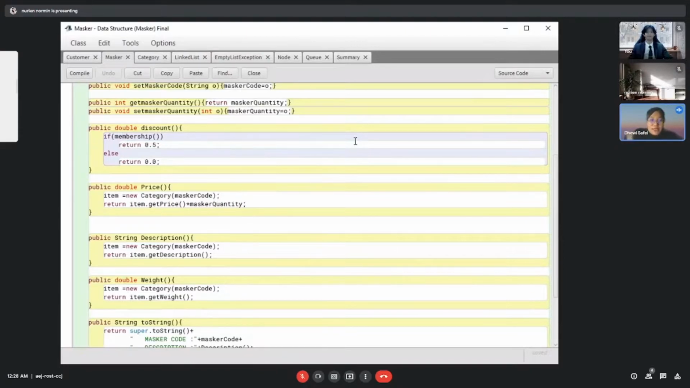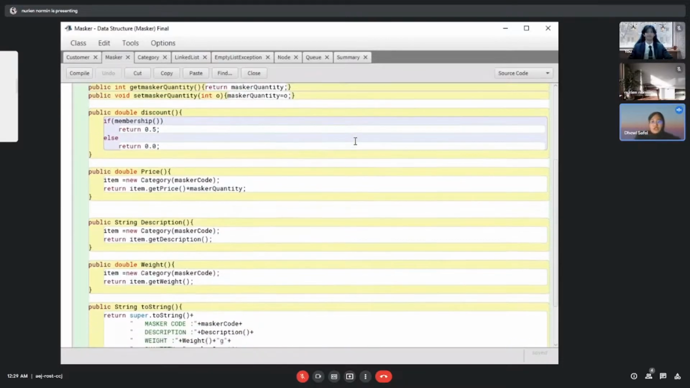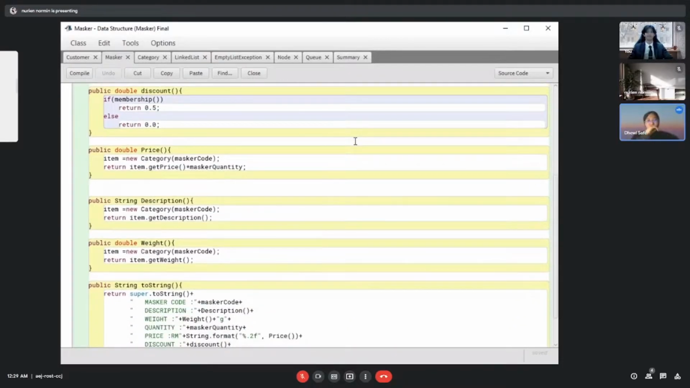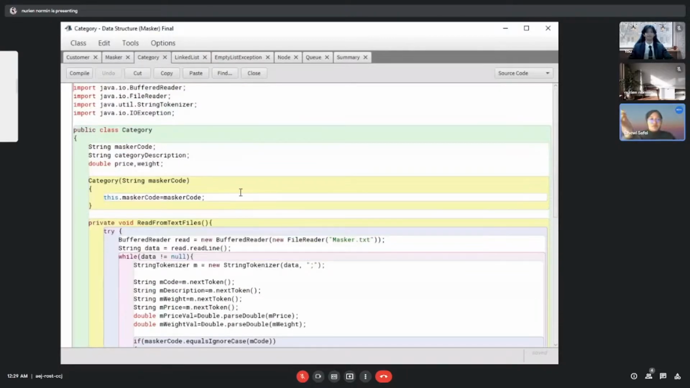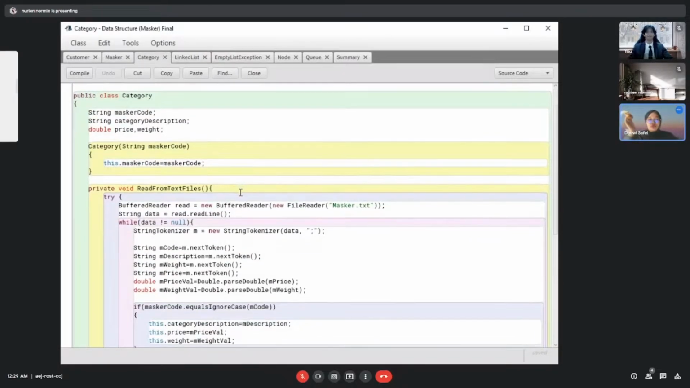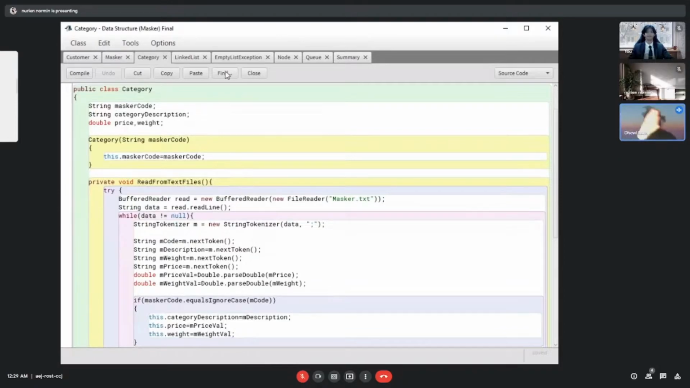So public double discount gets the discount after identifying the membership, and public double price gets the price based on the masker category class, and description gets the description based on the masker category class too, and get weight based on the masker category class. So we will go to the category class, masker category. Masker category class. Okay, so category class.